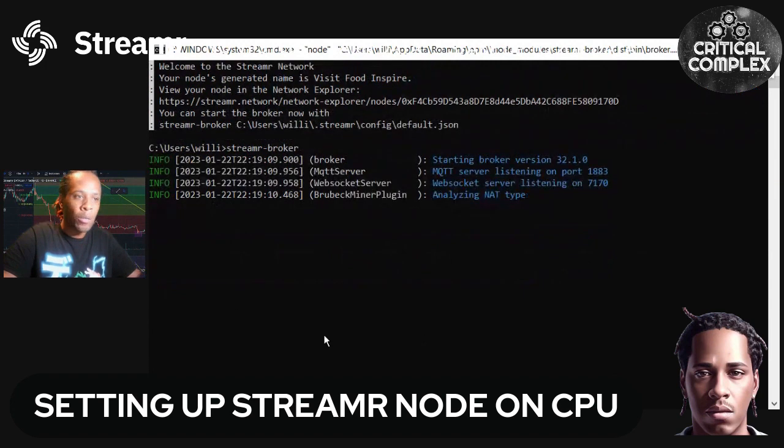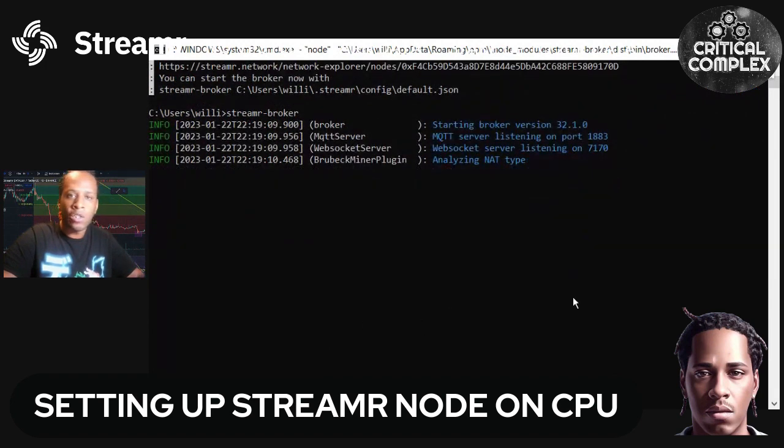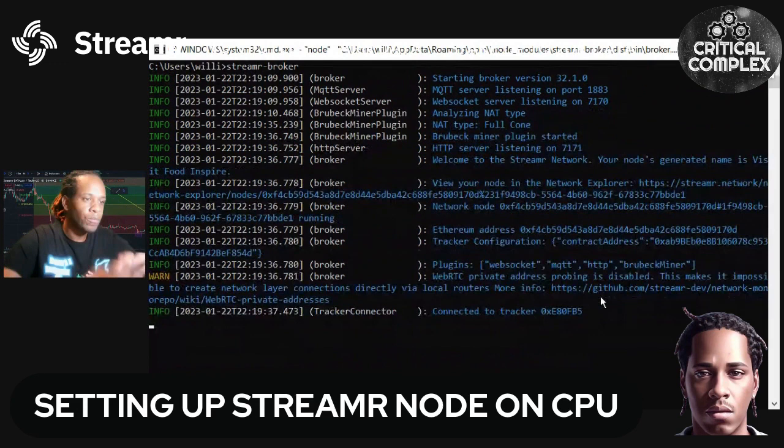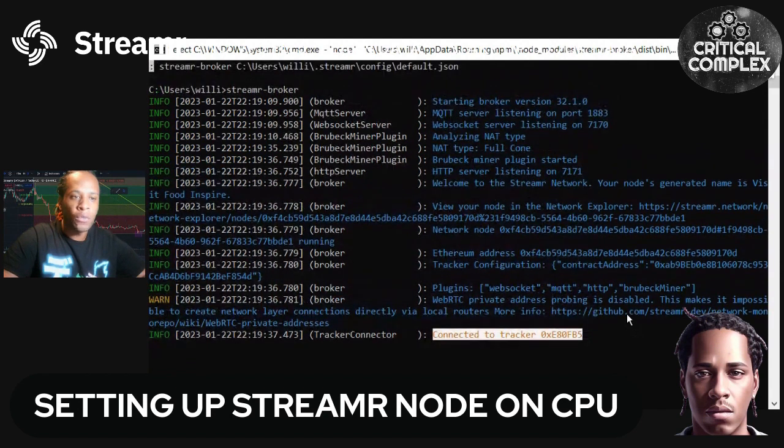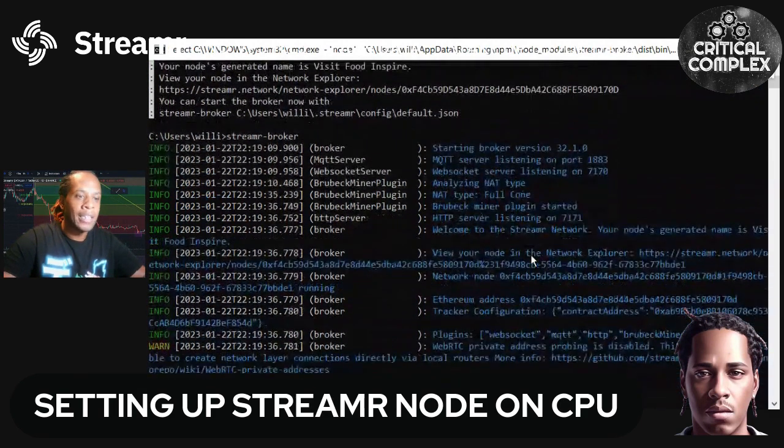And once you see that the node is connected to trackers, then you are fully installed. Right here, you can see that my node is connected to trackers. So that means that my node is fully installed. Before I set up this node, I made a new MetaMask wallet and I bought some data tokens to stake in that wallet. So all I had to do was import my private keys from that wallet to this node. And now I'm staking in my wallet.